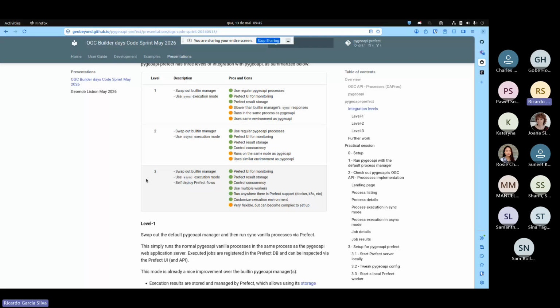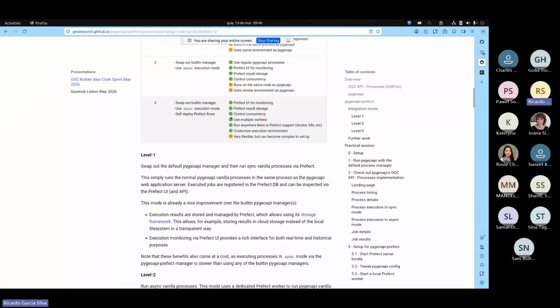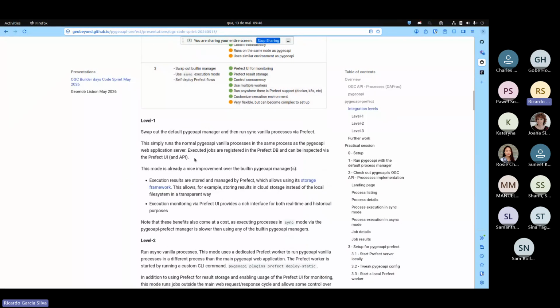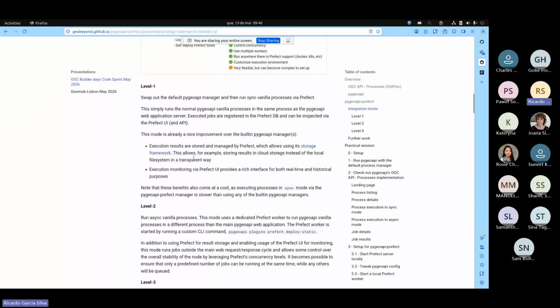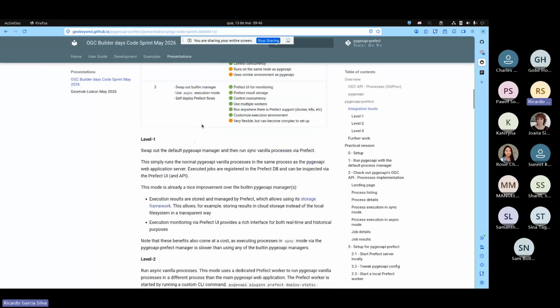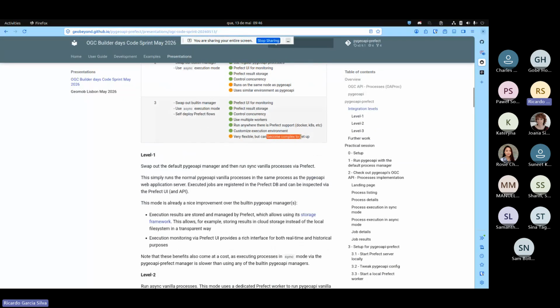And basically this third mode makes you use all of Prefect's features within pygeoapi. Today I'm going to stick with level 2 because it's easier for us to have a small demo to play with. If you are interested in this full-blown integration, I would suggest checking out our docs and also the Prefect documentation. It can be a bit complex to set up. That's what I put here as the only disadvantage.